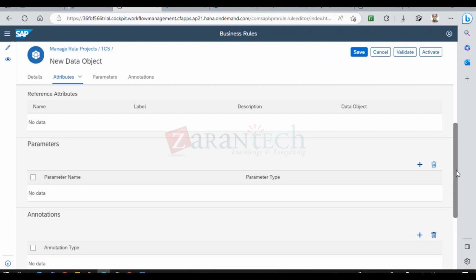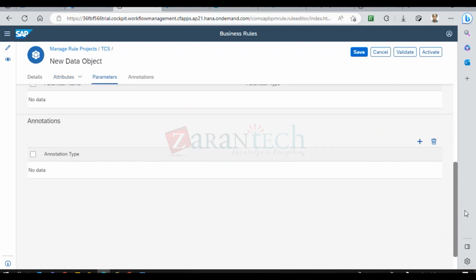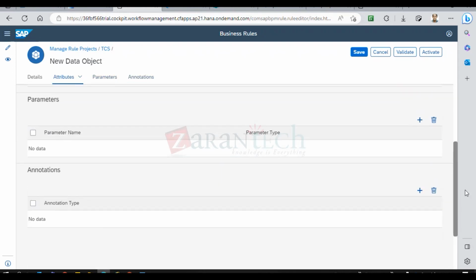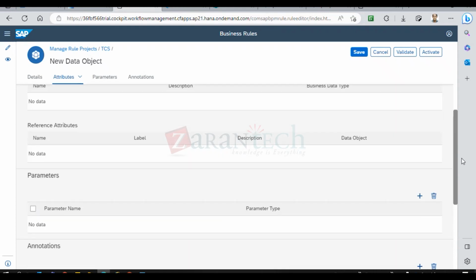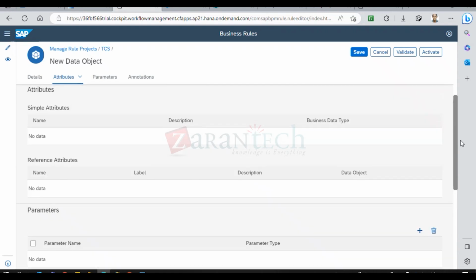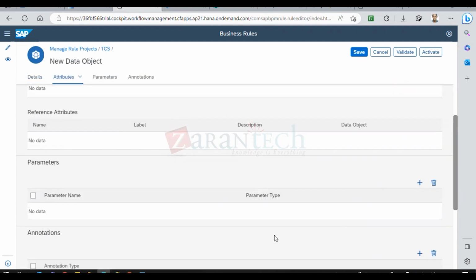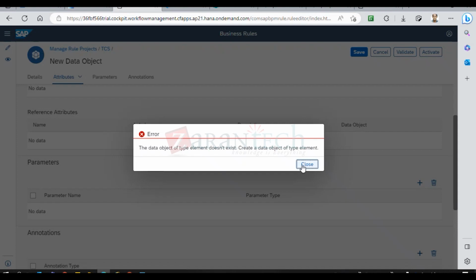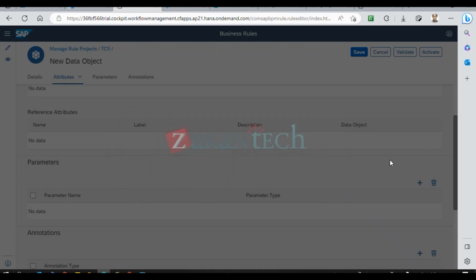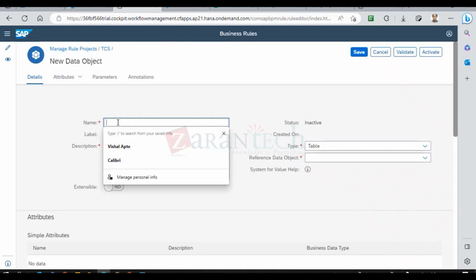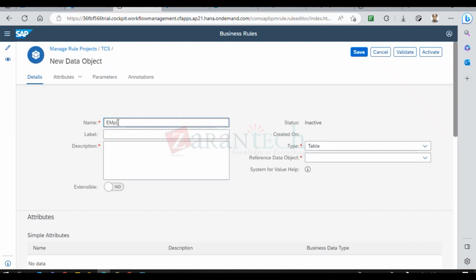Can you just scroll it down? Annotation is the last one. Maybe can you just go back? Can you just go to the parameters section? Okay. Just try that parameter. I think we need to enter this first. First try to enter that.